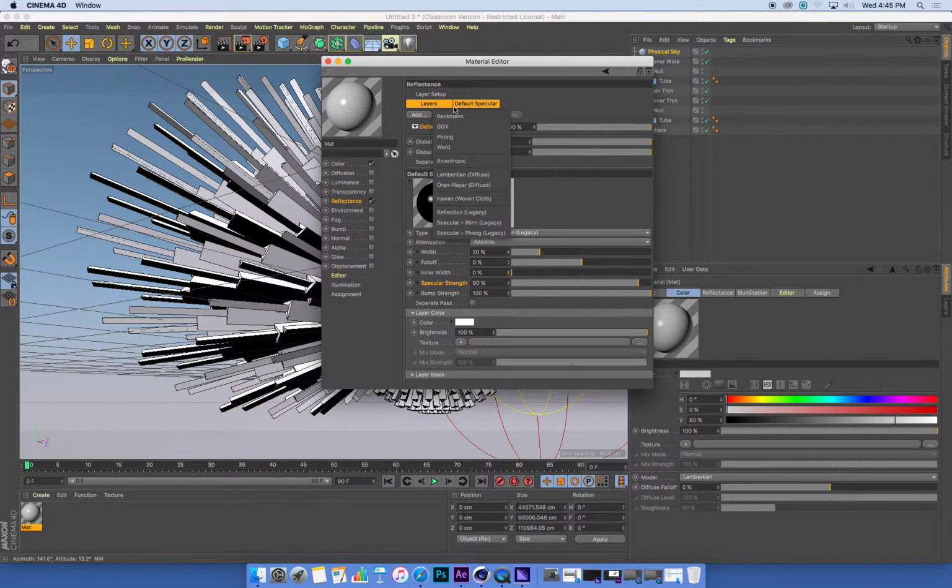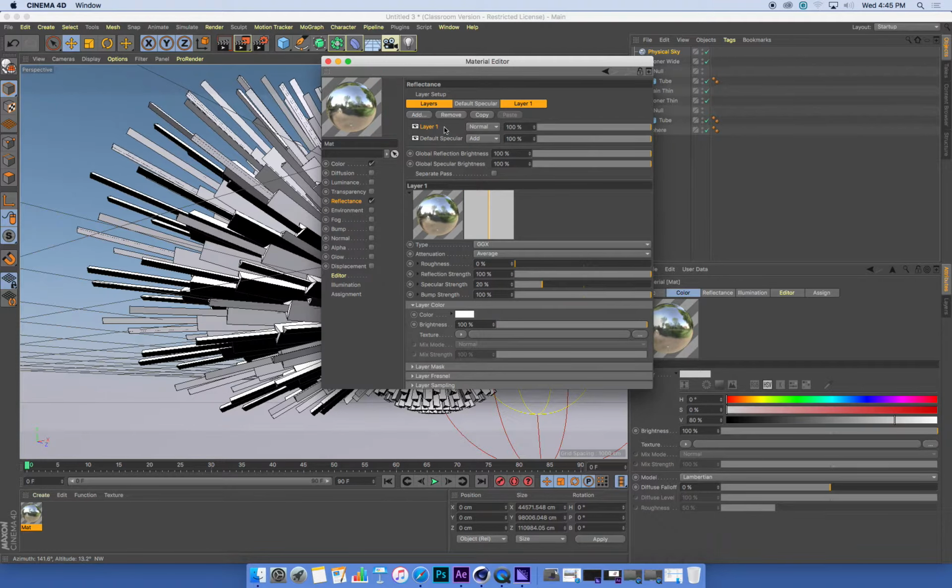All these odd names in here are named after mathematicians who developed the algorithms that control how computers draw surface shading. It's not particularly intuitive, but what I know from using Cinema4D is that this GGX is good for making metallic type reflections. So I'm going to click on that, and now I can see I've got two layers in my reflectance channel. I've got a reflection layer and I've got a specular layer.